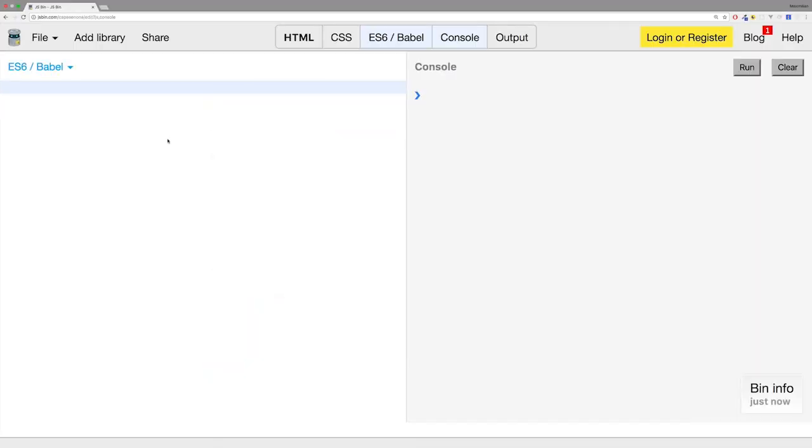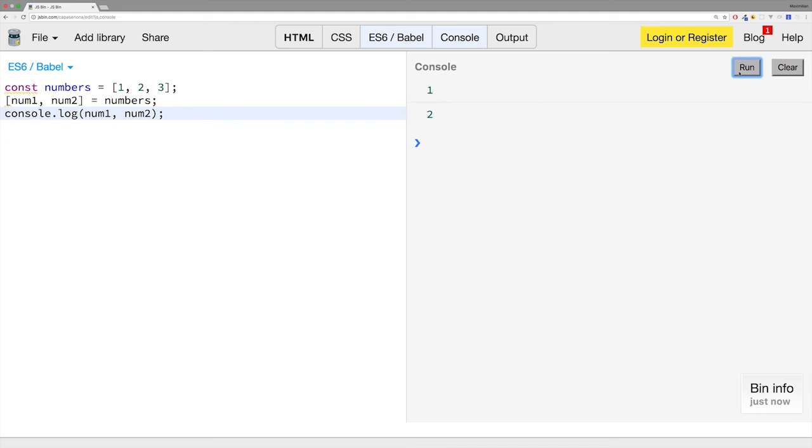Back in JSBin, let's start with our numbers array again, which has the numbers 1, 2, and 3. And now let's say we want to get the numbers 1 and 2. Then we can use this array syntax on the left side of the equal sign and choose any variable names of our choice, like num1 and num2. And we assign this equal to the numbers array. If I now console log num1 and num2, and I run this, you see 1 and 2 being logged, because I'm pulling these two out of the array.